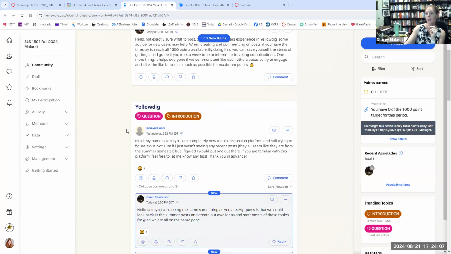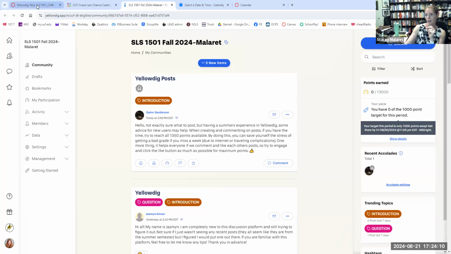If you click on Yellow Dig in Canvas, it should connect to this class. I'm already in, and so it looks different on my end since I'm the instructor. But you should be able to automatically get into Yellow Dig, see this course, and log in with your UCF credentials. Has anyone on this Zoom call already done that successfully? Trying to see if anyone here.